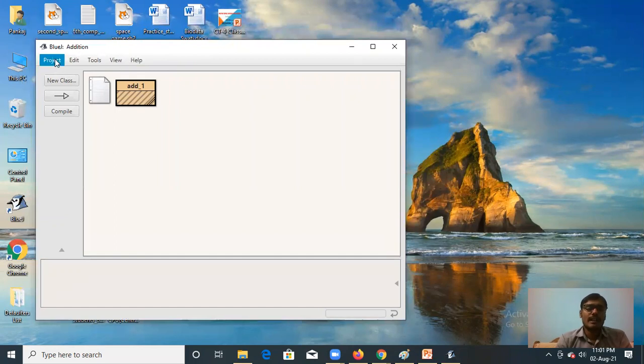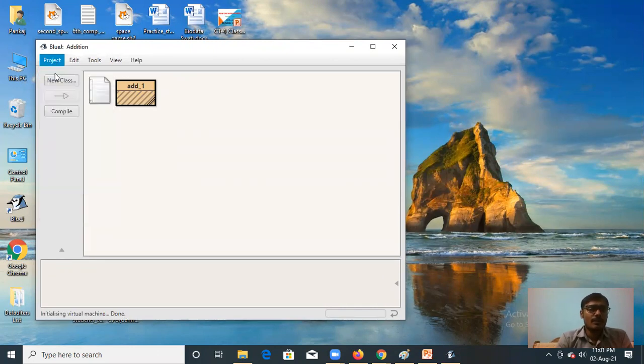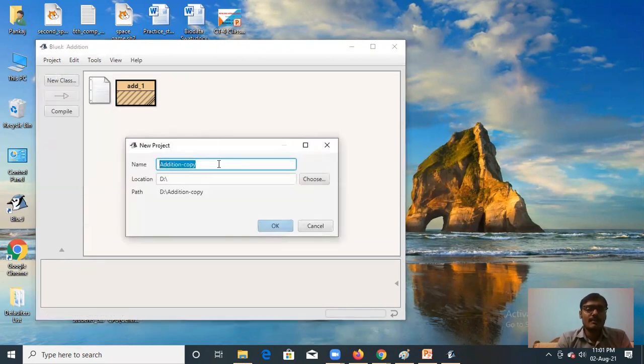Now for creating a program in BlueJ, first you need to create a project. So click on project, click on new project here. You will write the project name. Suppose I have written addition underscore 1. Click on OK. You can select the folder where you want to save this file.